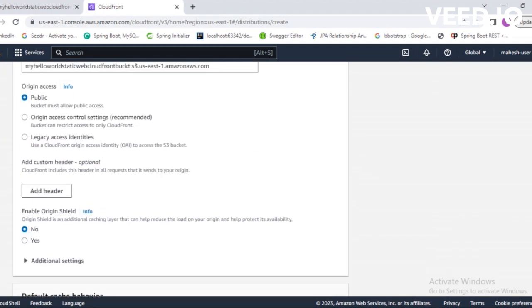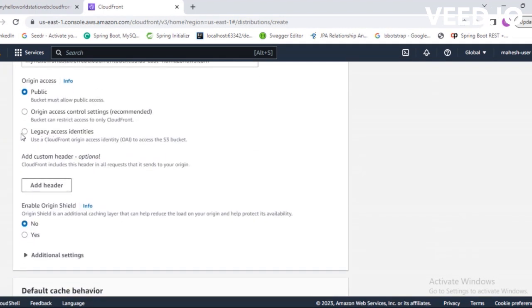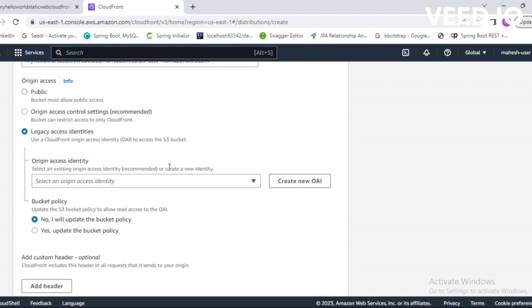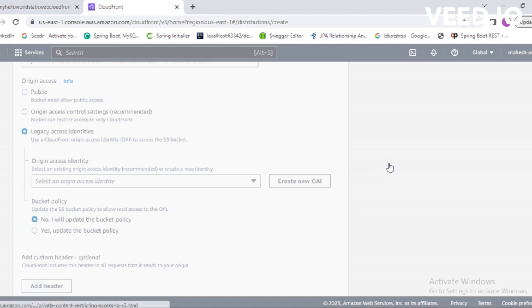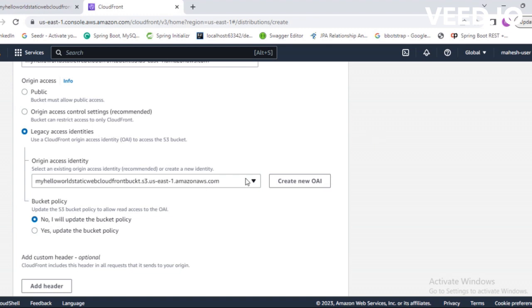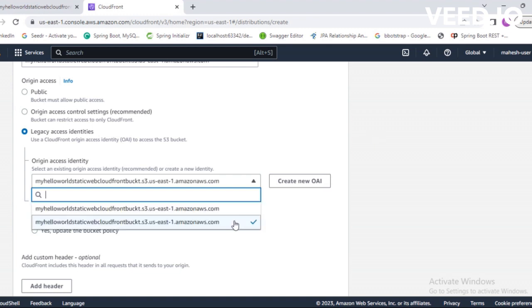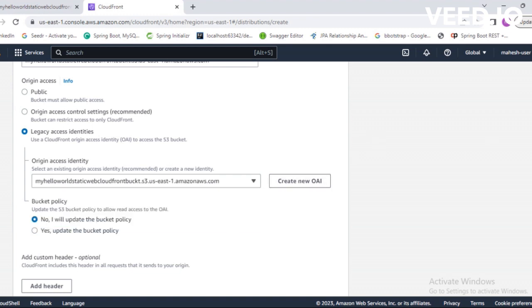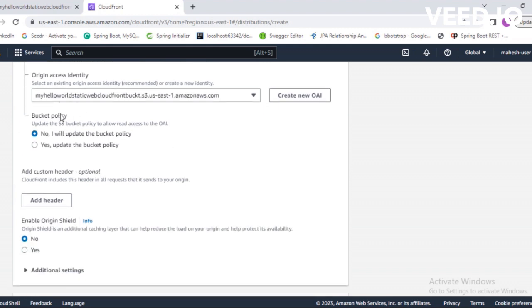Now under origin access we have to tick legacy access identities and create a new OAI by clicking the button. This name is automatically suggested, so select that one and click the create button. Now select the newly created OAI from the drop down menu. Under the bucket policy, tick yes for updating the referenced S3 bucket policy for access permission when this CloudFront distribution is deploying.